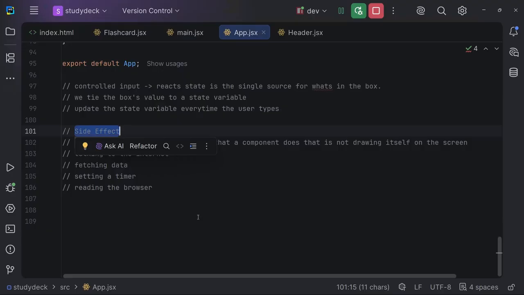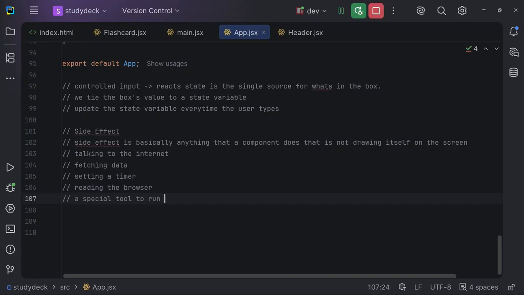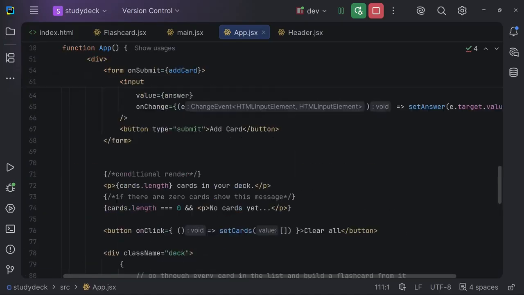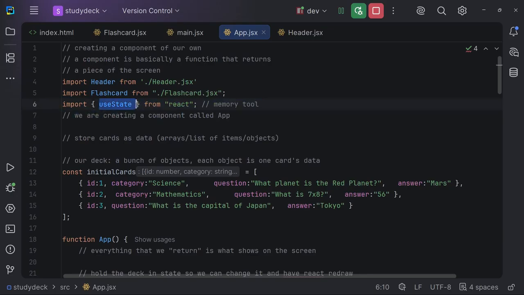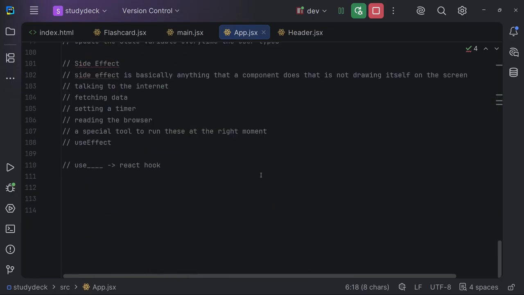So React actually gives us a special tool to know when to run these at the right moment, and that is called useEffect. We're going to use this hook. So anything with the name use and something is called a React hook. So what we looked at right here, useState, is also a React hook that allows us to access memory. useEffect is a special tool to run side effects at the right time.